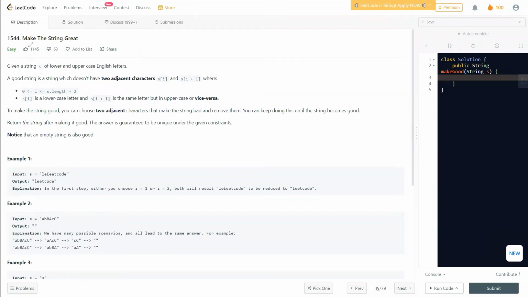In this video, we'll discuss another LeetCode problem, that is Make the String Great. This is an easy type problem, and we'll understand how you can do this easily. I mean, it's easy as well.